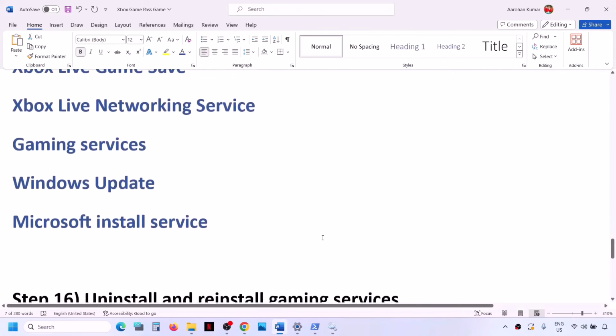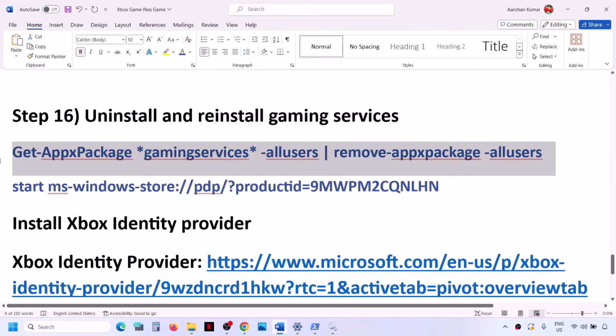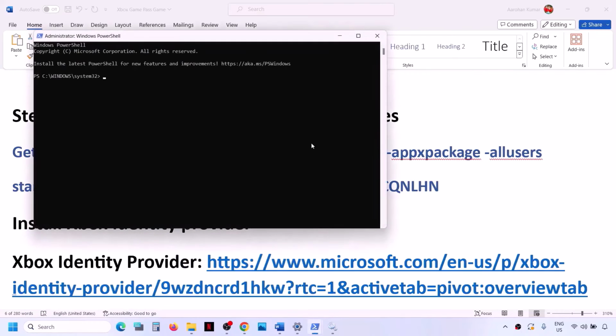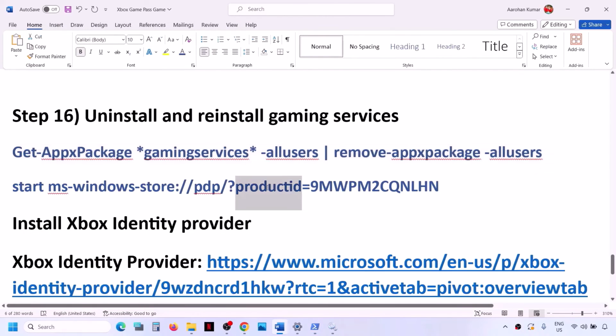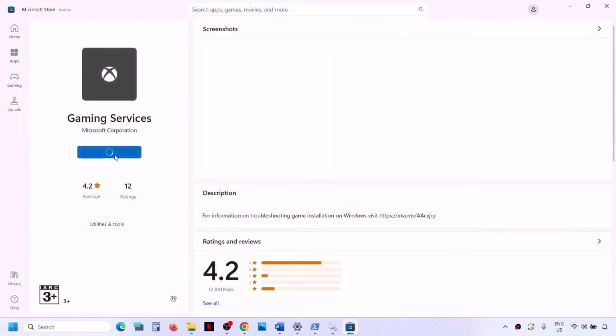Now the next step is to uninstall and reinstall gaming services. Now this is important, so copy the first command, type in PowerShell in the Windows search box, and then right-click on Windows PowerShell, and then click on run as administrator. Always open PowerShell as an administrator. Click on yes to allow, paste the command, hit the enter key. This will uninstall gaming services from your computer, and then once that is done, copy the second command. This command is also provided in the video description. Paste the second command in the same window, hit the enter key. This will open Microsoft Store on your computer, and you will see an install option to install gaming services. Click on get, or you might see get or install.